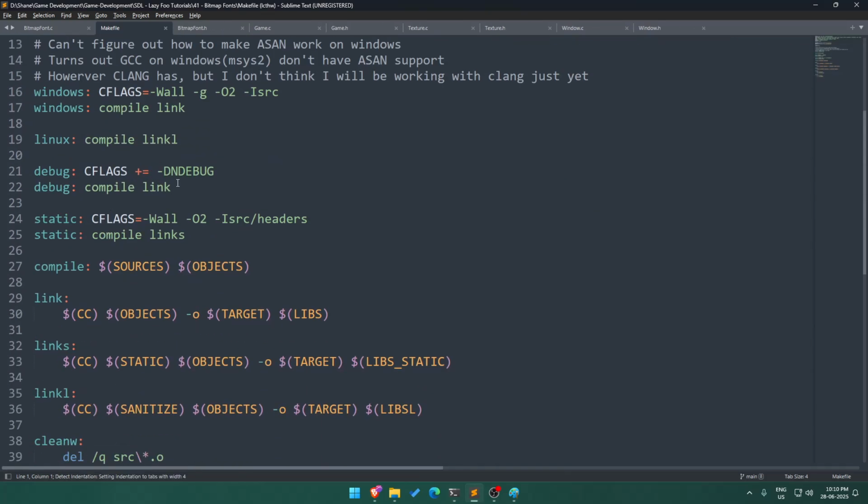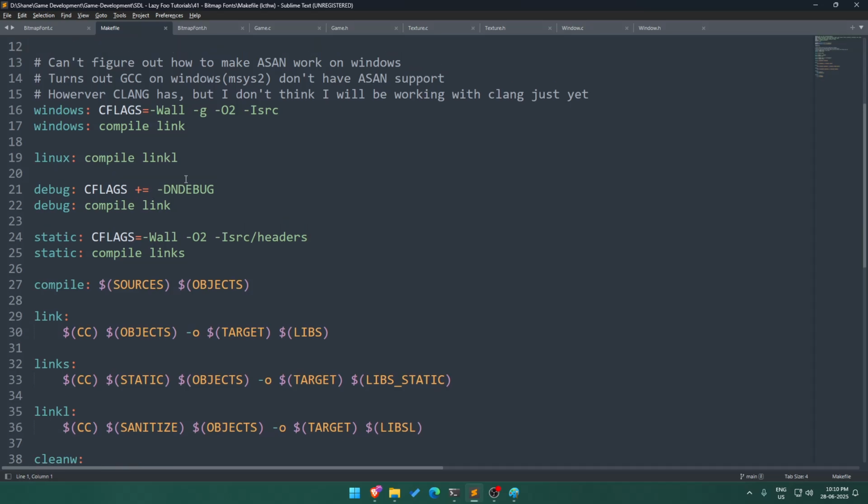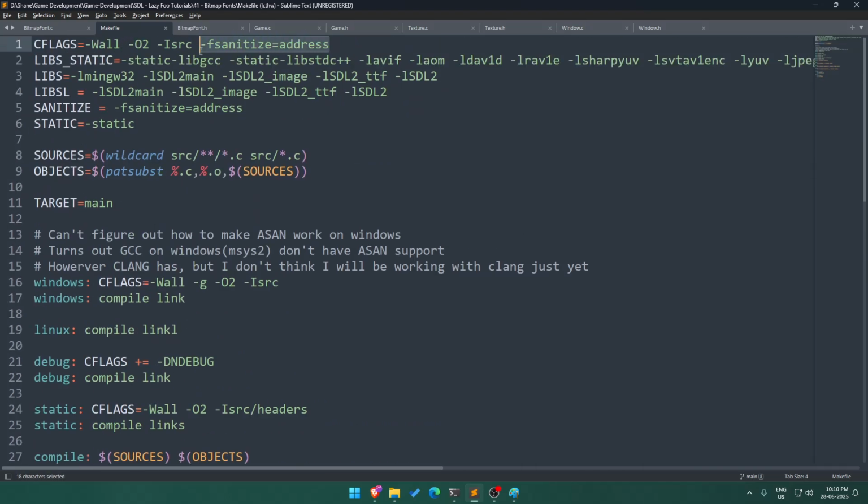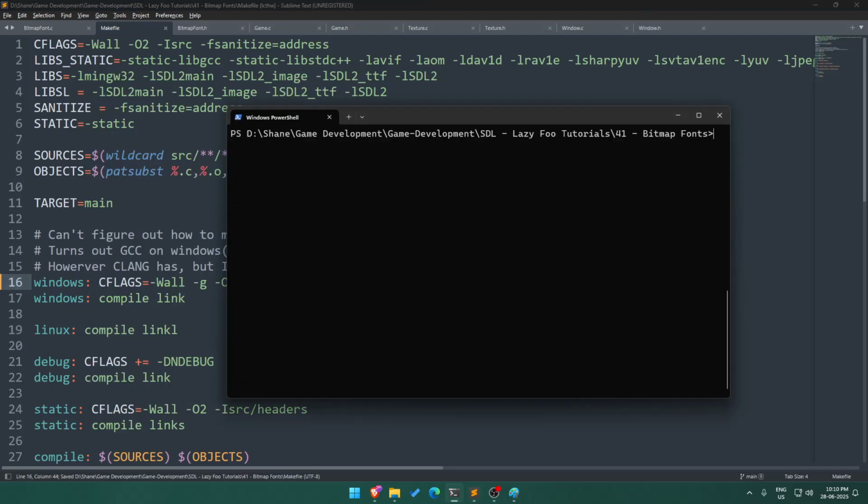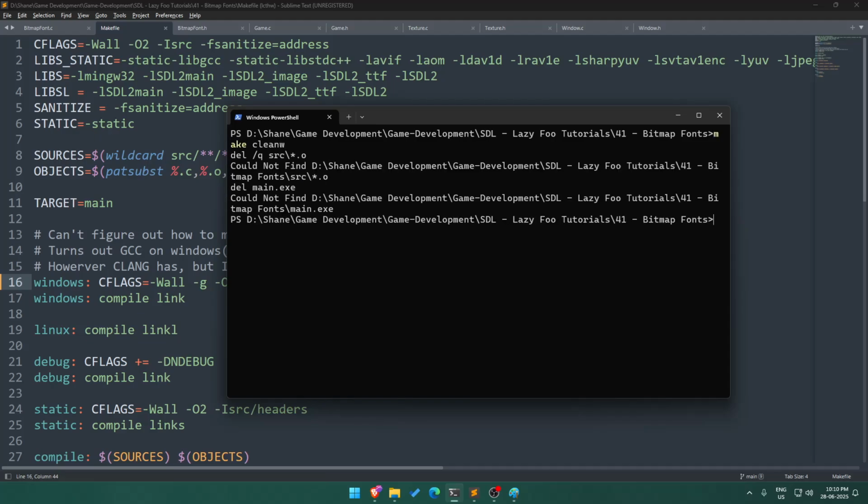Add a debug define in the CFLAGS. Okay, CFLAGS is, let's just define debug. Make Windows.